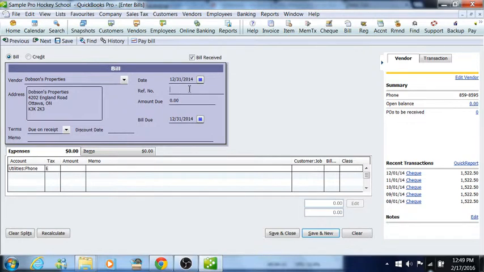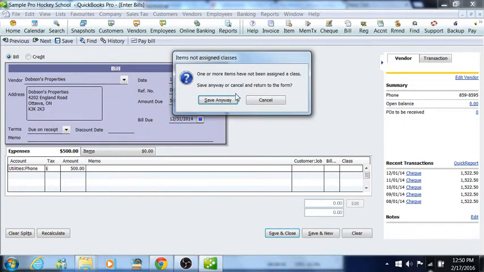So let's, for instance, just go December 2014, $500. Then if you want to write a memo just to remind yourself what this bill is, if it's not self-explanatory, you can write anything you'd like in here, so that when you pull up this bill again, if you can't remember what it was for, you have a little reminder. Then you just go Save and Close.